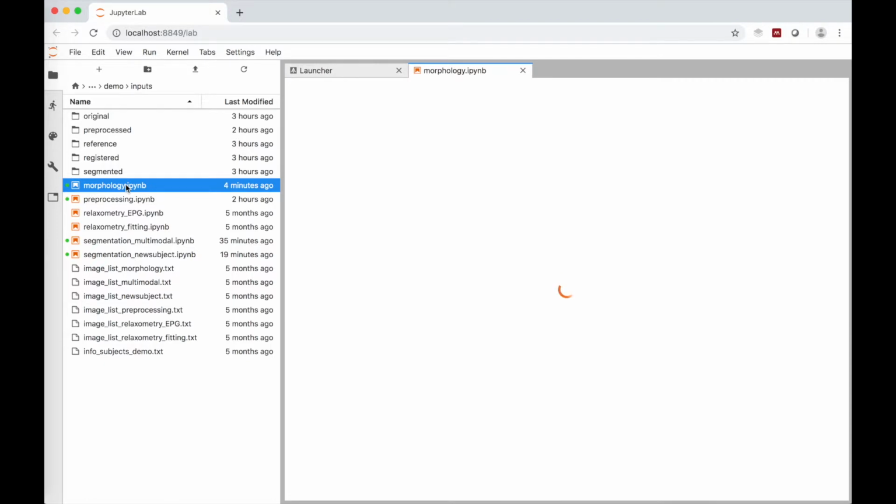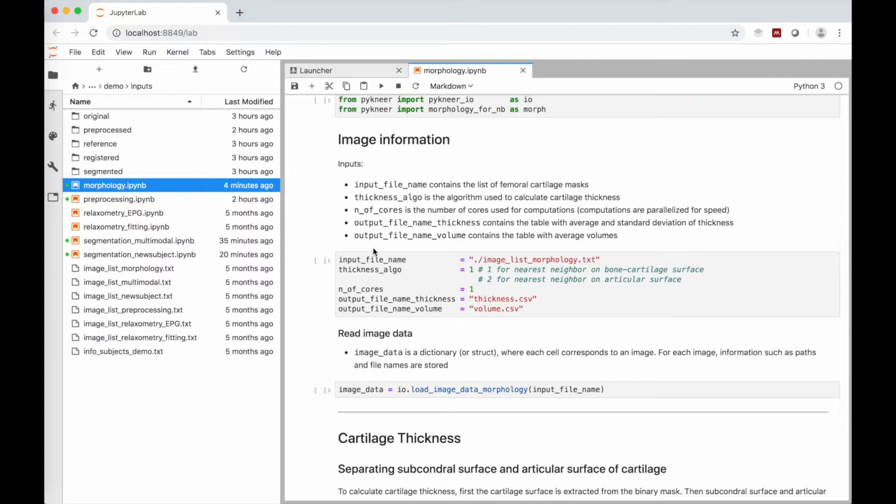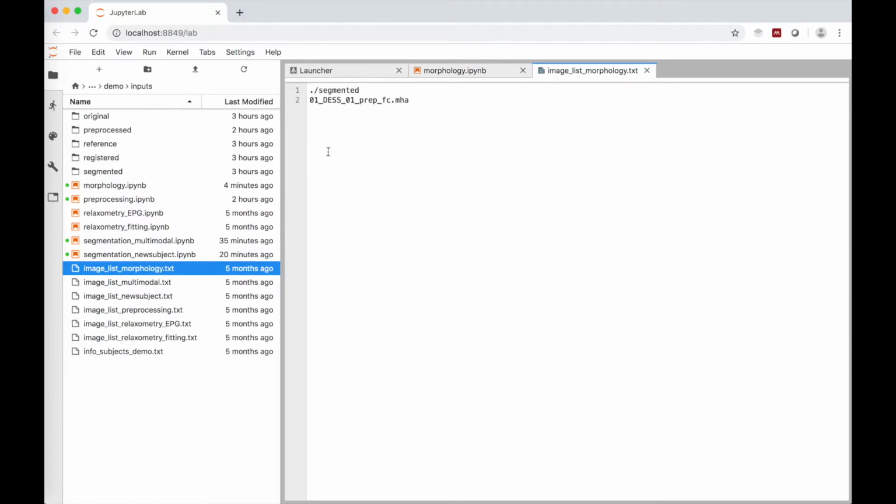Open the morphology notebook. Morphology analysis includes the calculation of thickness and volume of the femoral cartilage. For this notebook, the inputs are image list morphology, which contains the folder with the segmented images and the name of the masks.